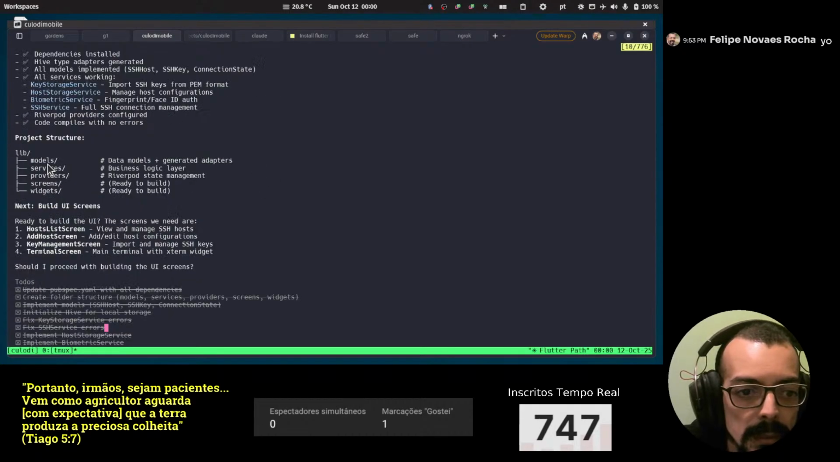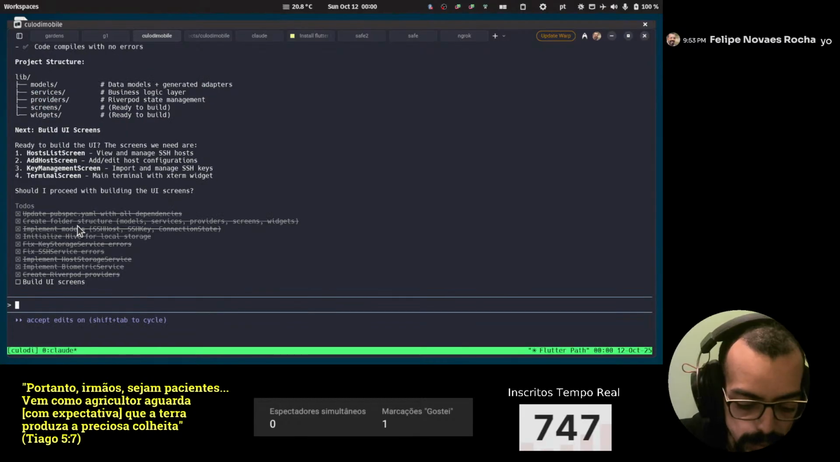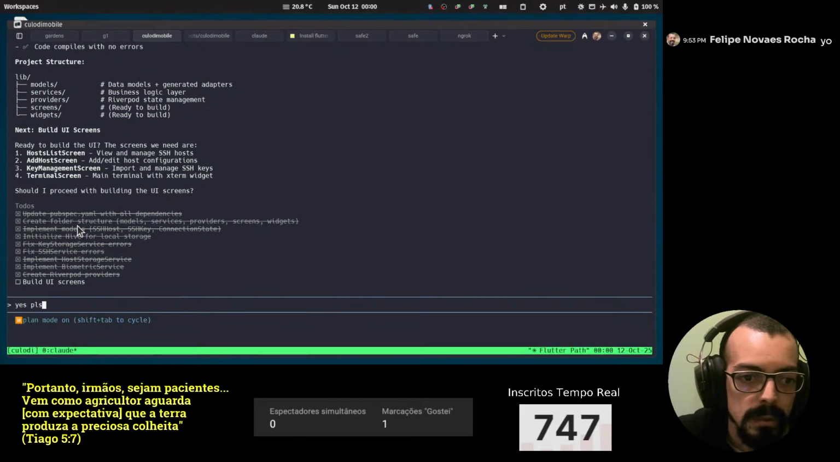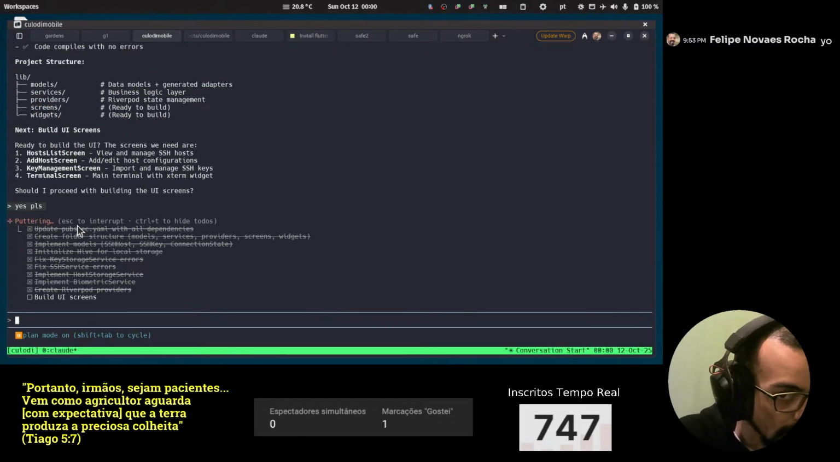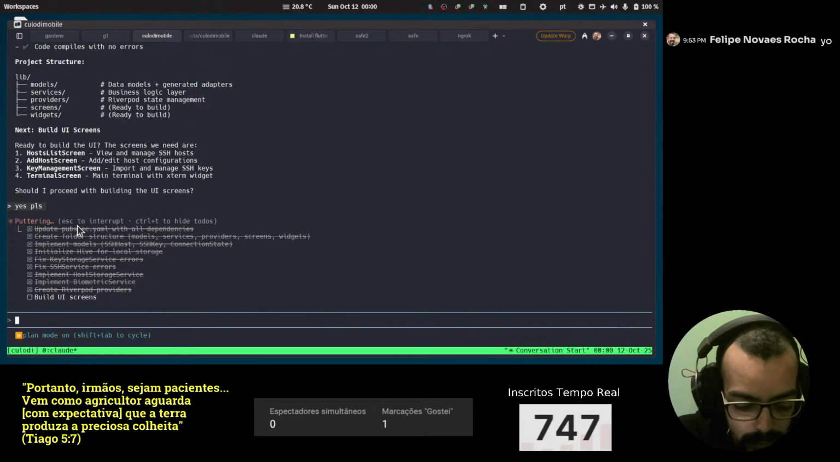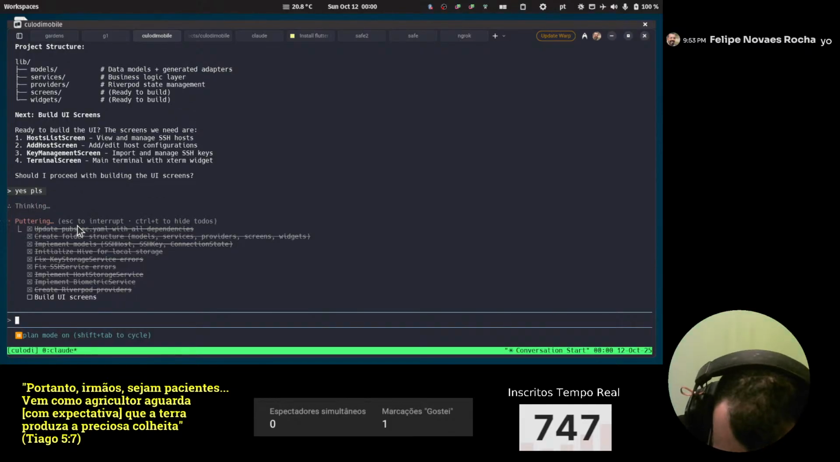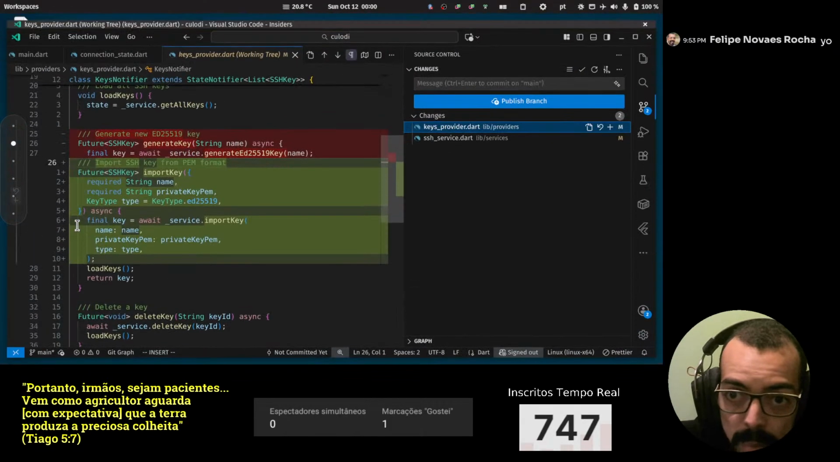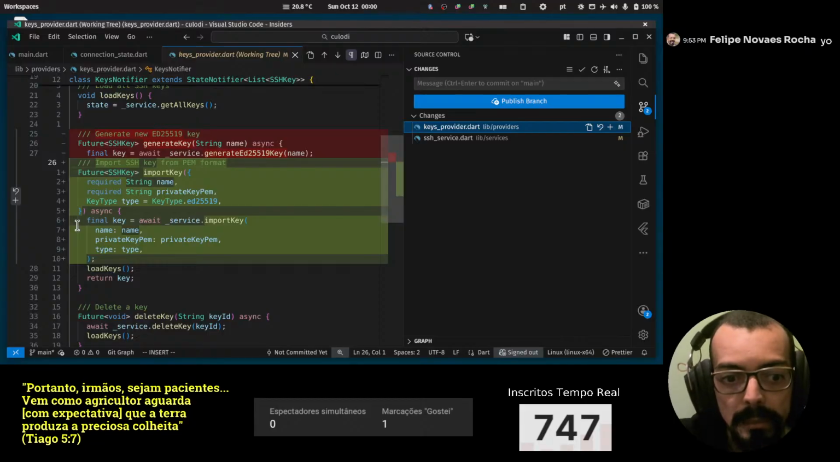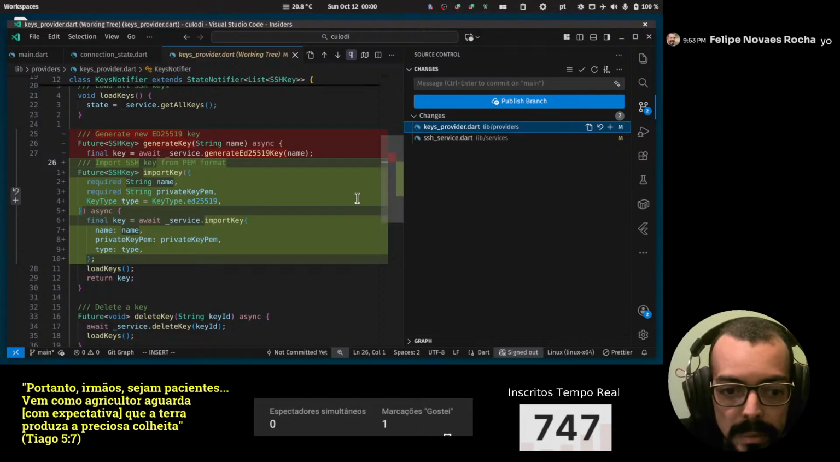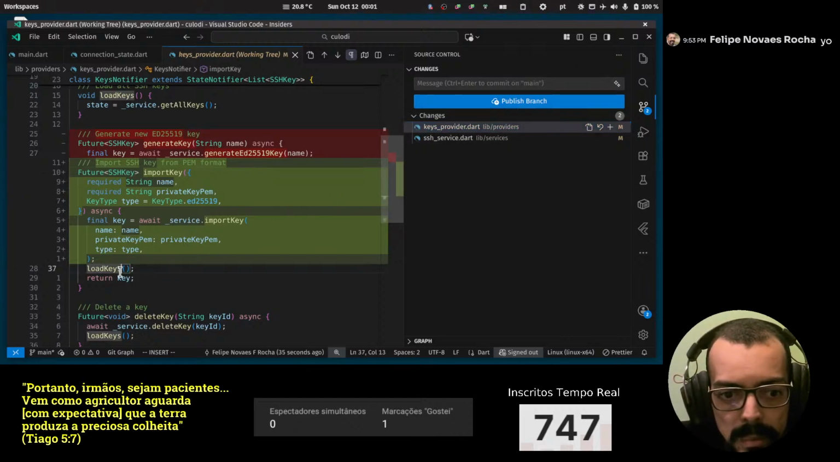Nice, nice. Ready to do the UI? Yes, please. Okay. They're gonna start building the UI. Publish. Load the keys.